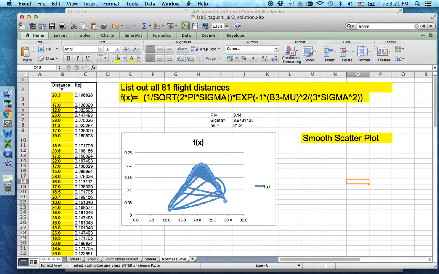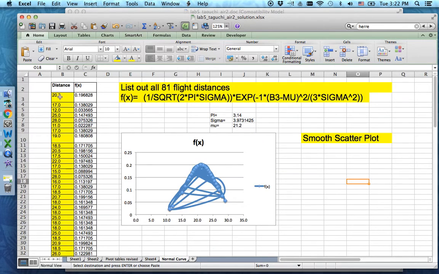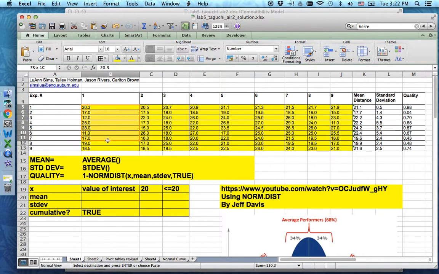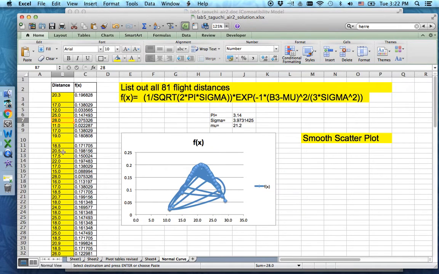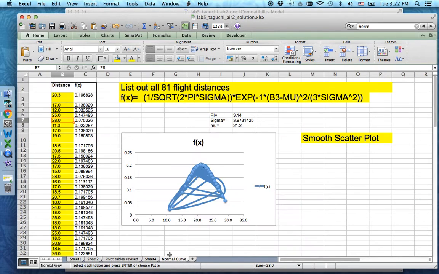So what the prompt has asked you to do is to put in the flight distances that we have right here, the 81 data points, into a single column named distance right here, which I have done. So I literally just selected one column, copied and pasted it here, and then I selected the next column and copied and pasted here. So it became one big single column that's named distance.